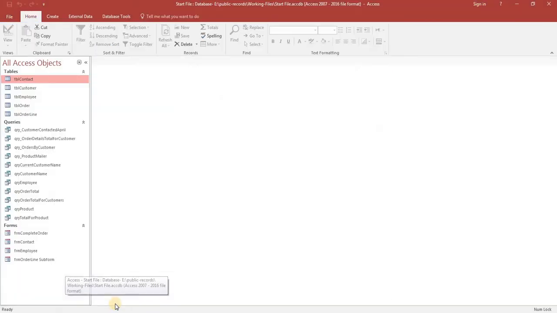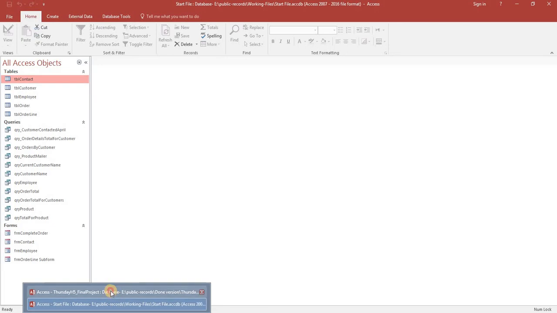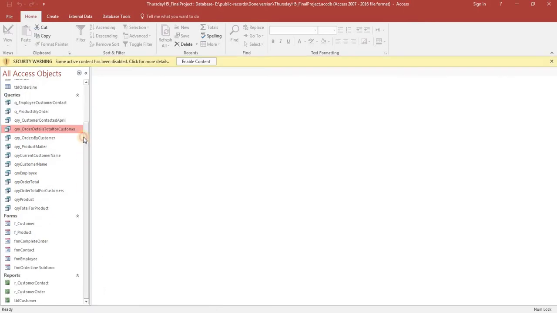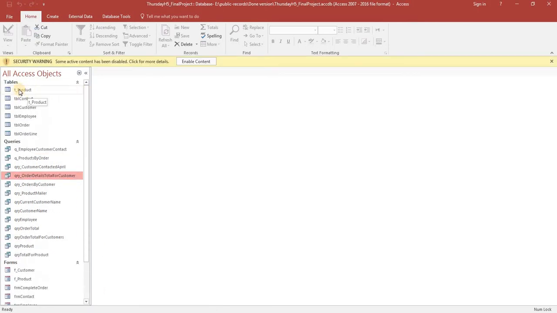So here they're going to give you your starting file, and your starting file consists of these tables right here: the contact table, customer table, employee table, order line table, and you're going to have some queries and some forms. You're going to modify this query, and then what your end project should look like in the Access part is like this. You should have this T product table right here, and then you're going to be modifying this query, and then creating some forms.